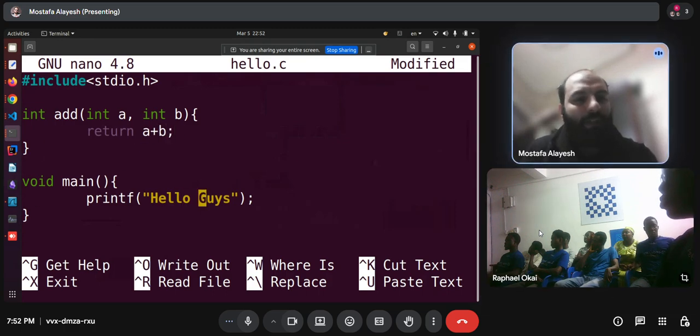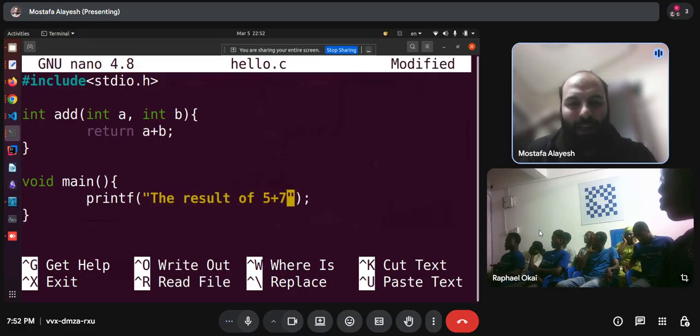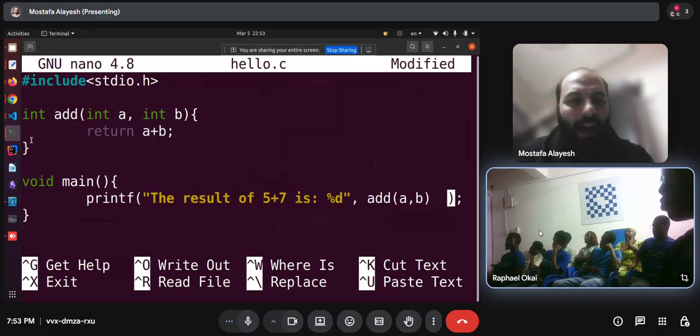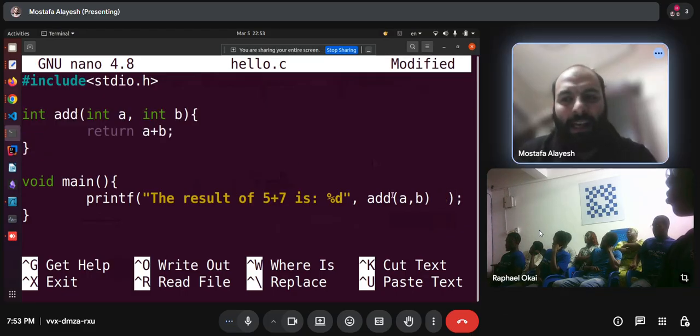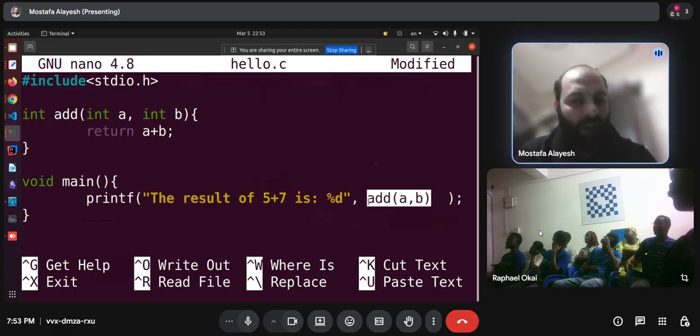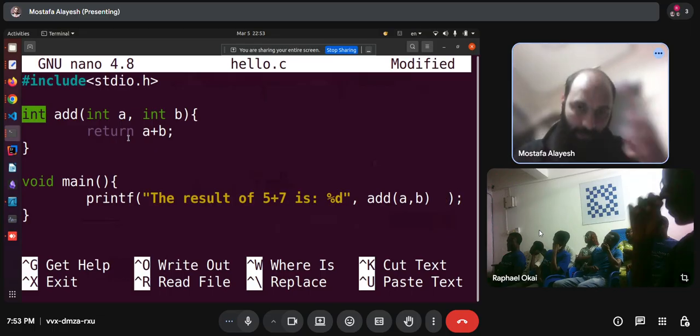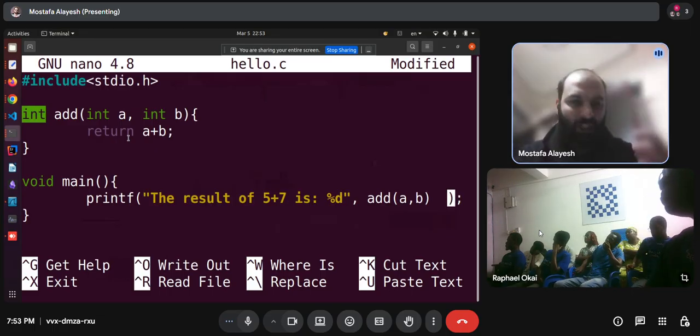So I want this just to say, this is very, very basic, and it will say the result of 5 plus 7 is... Okay, let's put this here, and it's add A and B. So here I'm defining a function. Here I'm calling the function, and this function is returning an integer. I know it should return an integer.